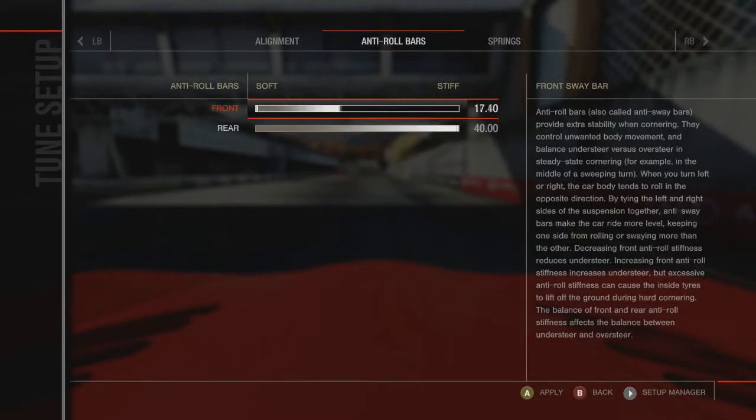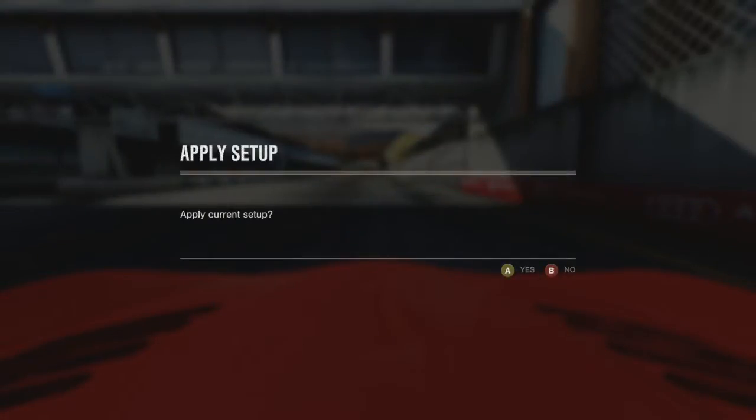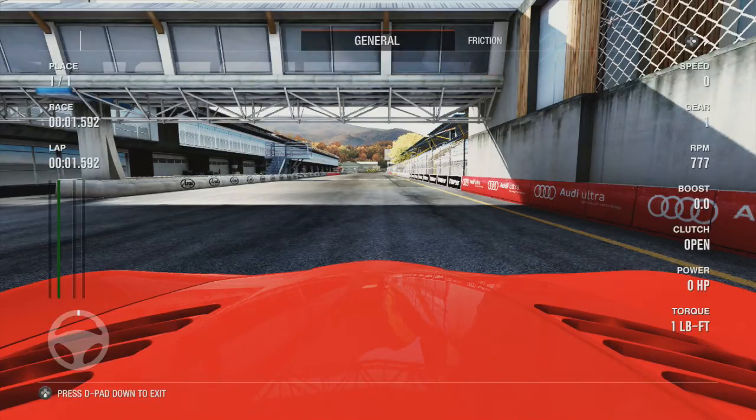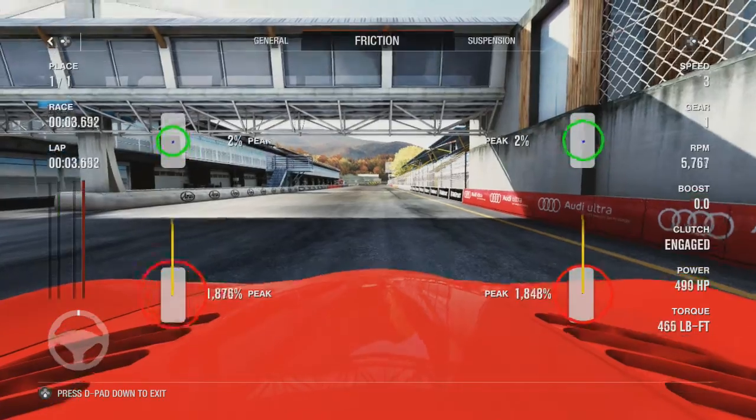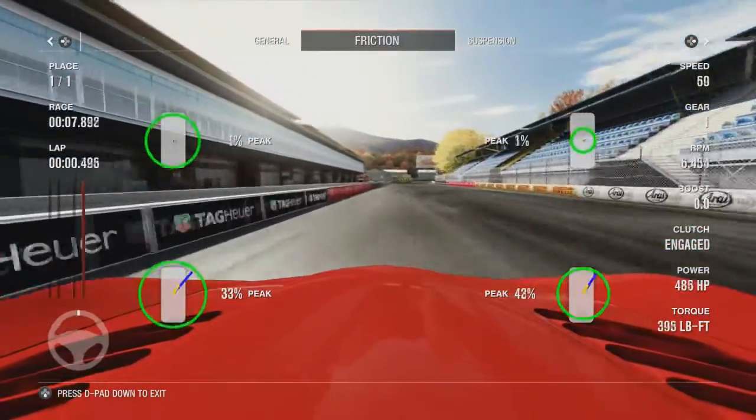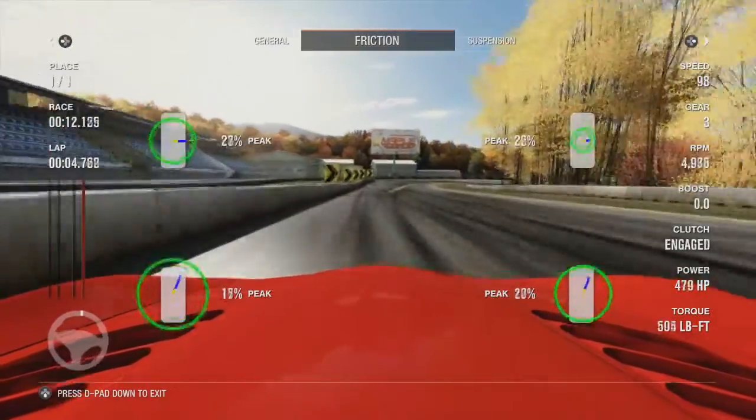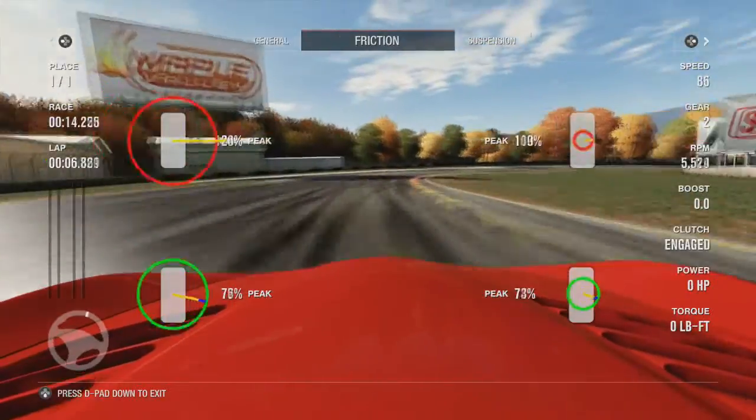So for the next part, we're going to put the front anti-roll bars all the way up to 40 and the rear anti-roll bars all the way down to 1. We'll run exactly the same test again, and this time we're going to see what happens. So accelerating down to the first corner as before. Braking, turning in, back on the power.